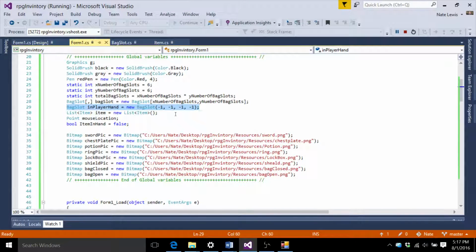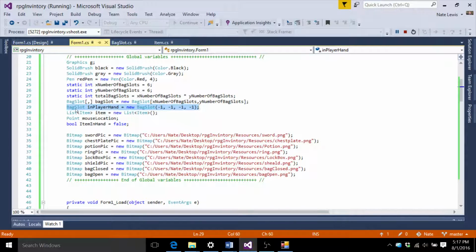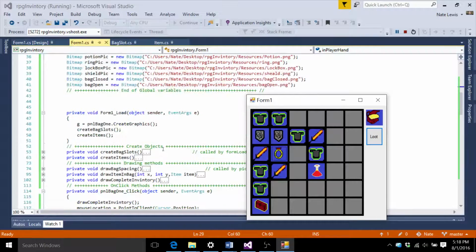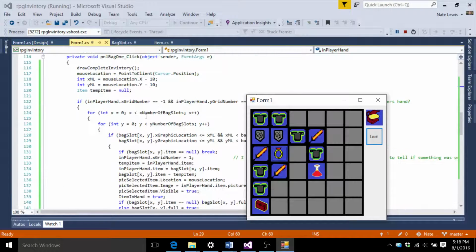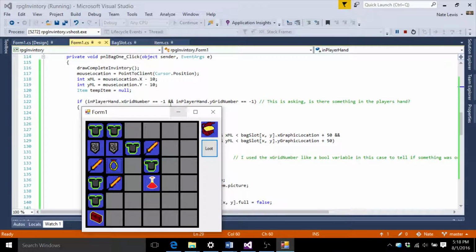So it's a bag slot, and most of the variables I do not use in the bag slot. It doesn't need to have a location for the bag slot. It's not pertinent. It just needs to have an item. So all I care about for that bag slot is the item. So I just used that variable in player hand.xgridLocation. That's a bag slot. I just used it as like a Boolean value, kind of an on-off.